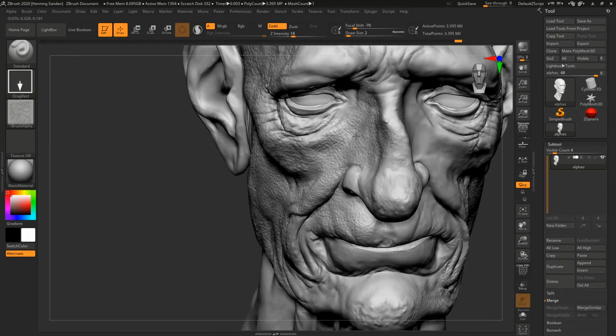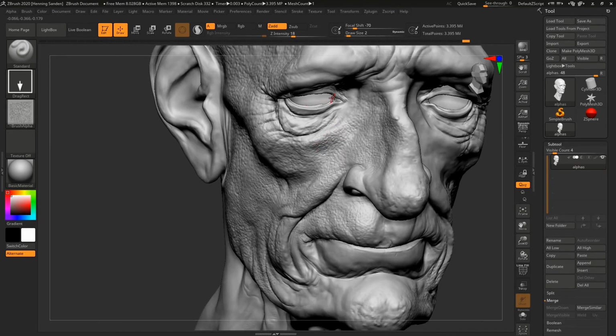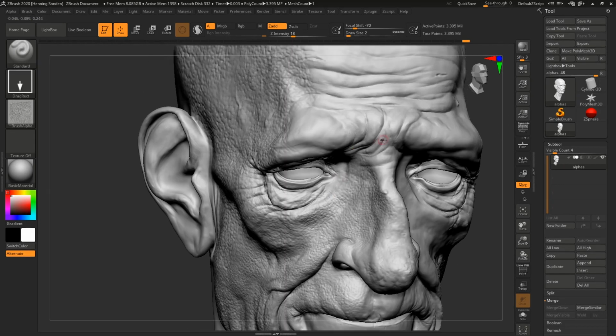So really useful stuff. We love using alphas here, but only if your form supports it.